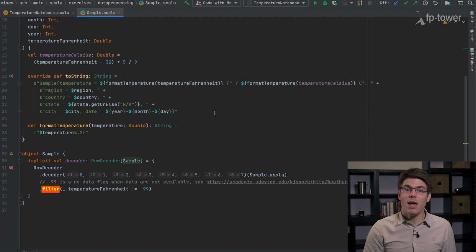Then I use the filter method on the row decoder to reject all Samples with a temperature of -99, because -99 is used in this dataset to represent the absence of data for that day. This is the reason why a few rows failed when we ran the notebook earlier. They all had -99 in the temperature field.